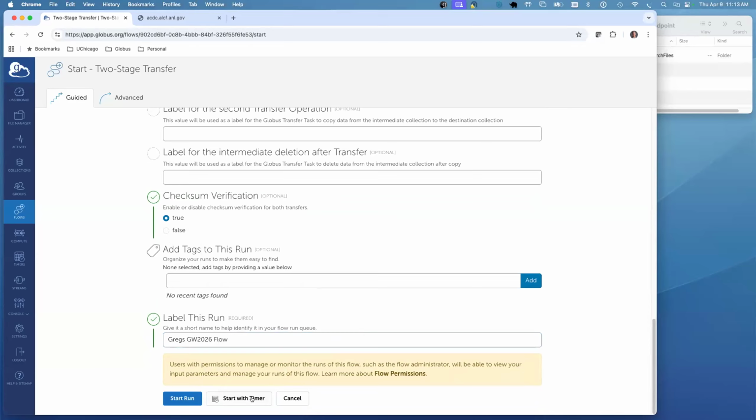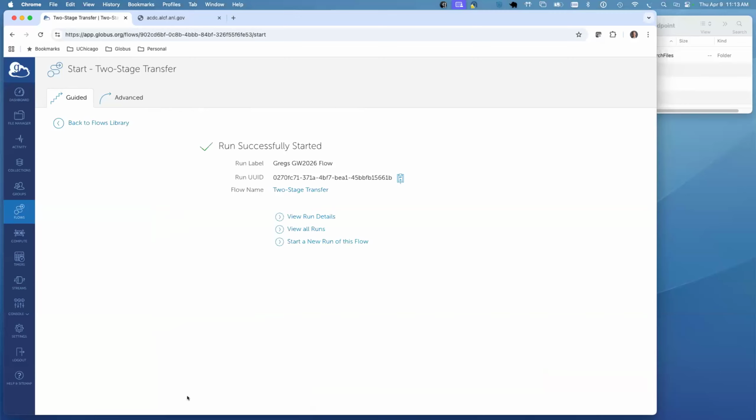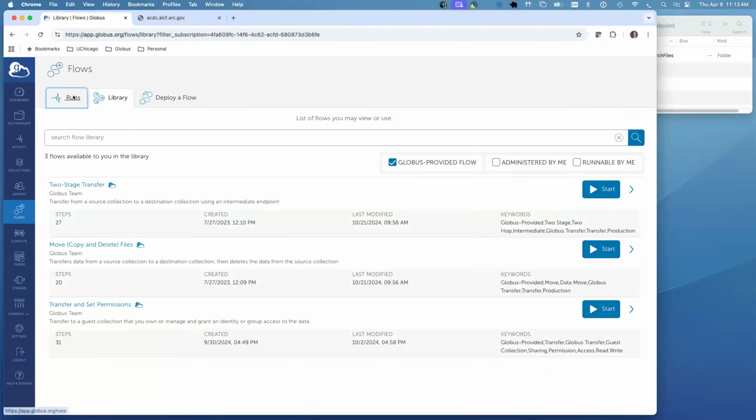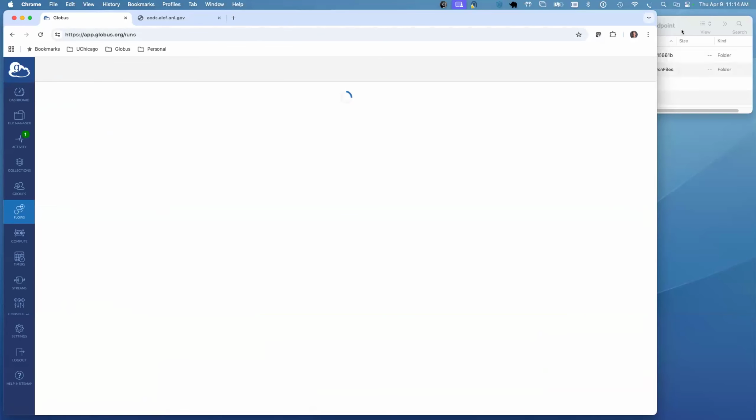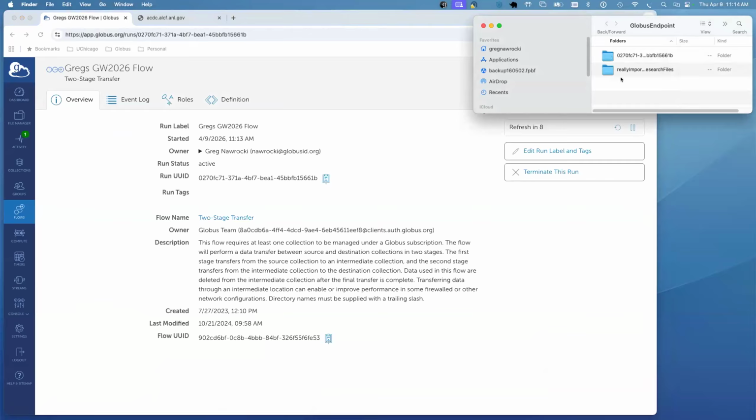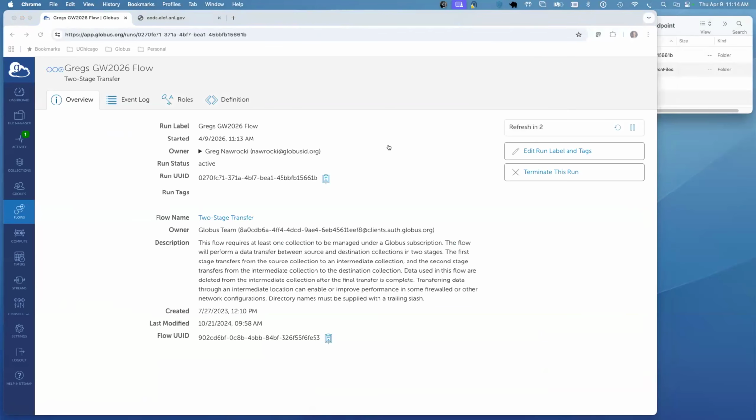I've labeled the run. I could start it with a timer if I want it to occur in the future, or if this is a flow I want to occur over and over. But I'm just going to go ahead and initiate that. So I'm going to go ahead and start the run. So there we go. We're off and running. If I go back to the flows library and I click on runs, we see that flow, that name flow that I just started here. And we click in there. You can see the flow is now putting stuff from Globus Tutorial Collection 1 up to my personal collection.